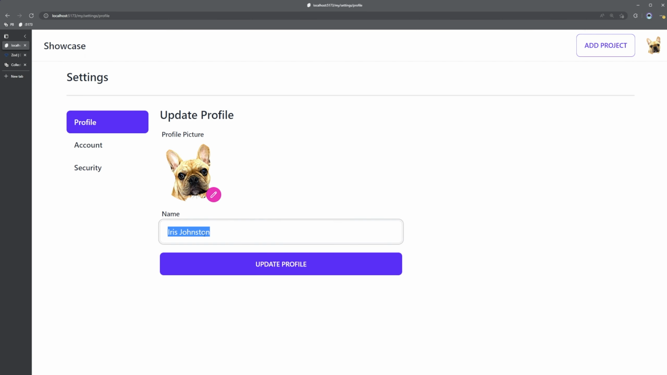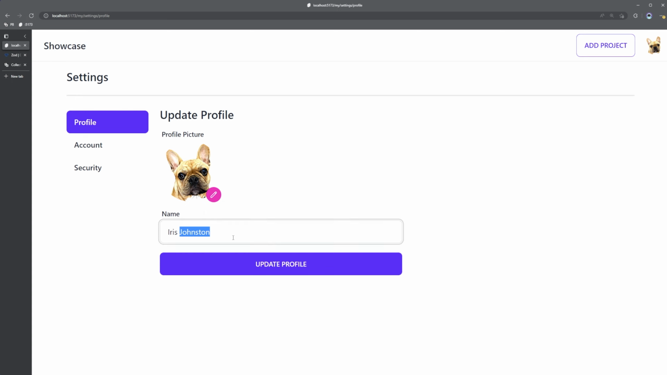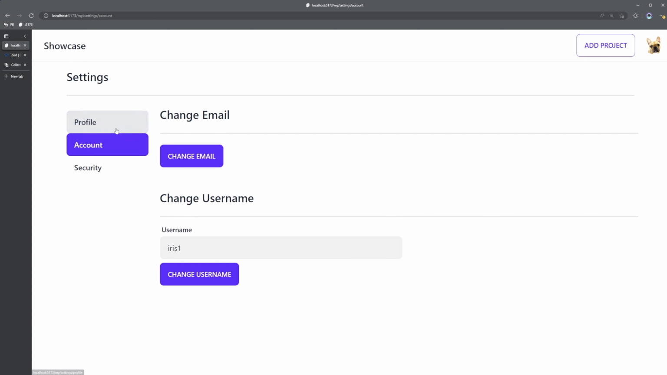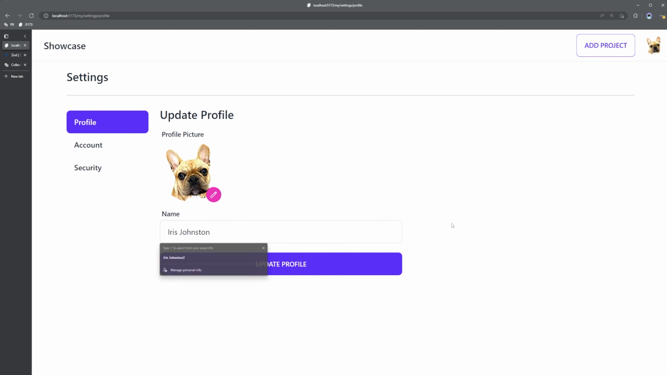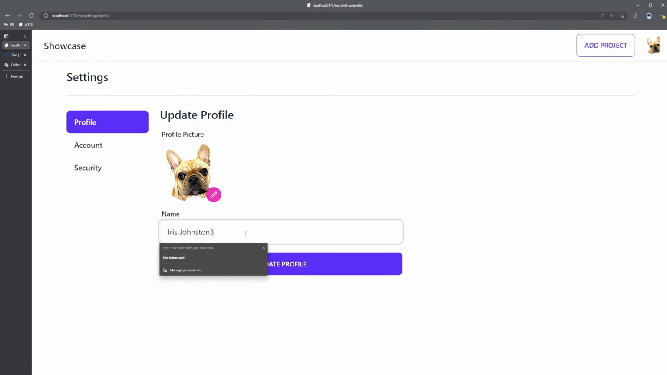Sorry, it's getting pretty late over here, so apologize for me being a bit sloppy right now. But now we're getting name is required here as an error. So if I change this back and update, you can see that it pretty much instantly updates. Let's look at PocketBase to make sure. We can see that that is in fact updating just really quick.